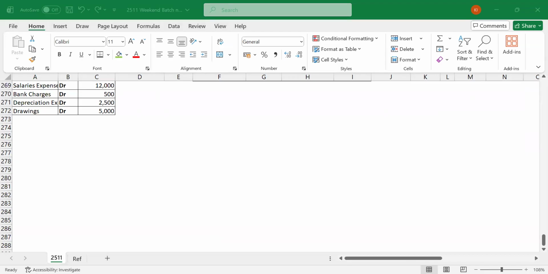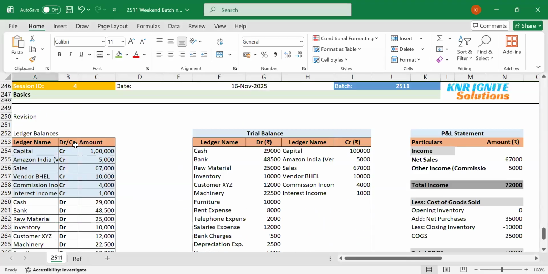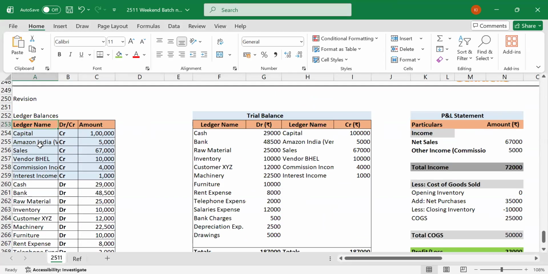Now, what I'll do here is I just want to give you one more help while preparing GL account balances, particularly. Let's say I want to know whether this account is supposed to have a debit balance or a credit balance. What is the general phenomenon or general characteristic for each and every account?